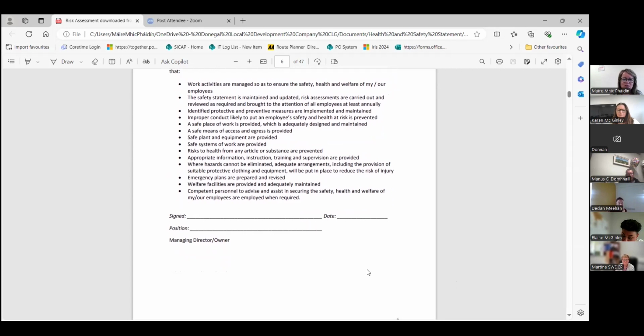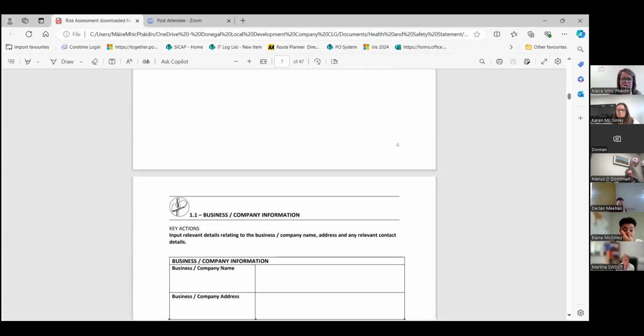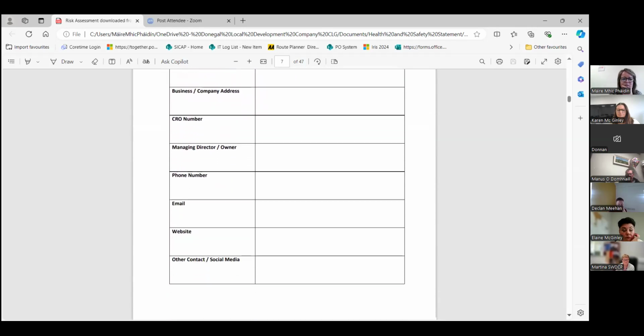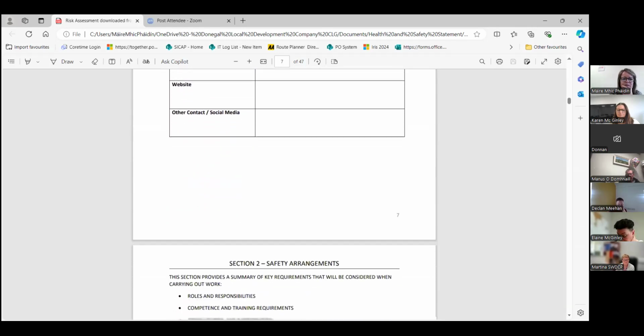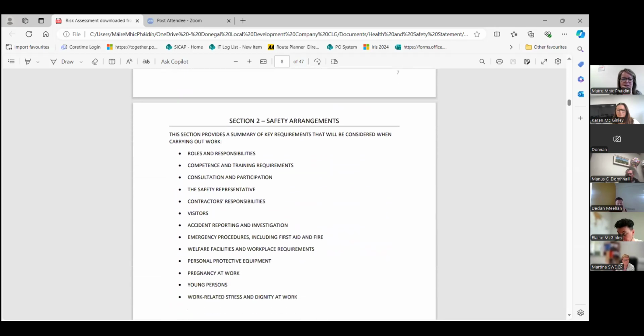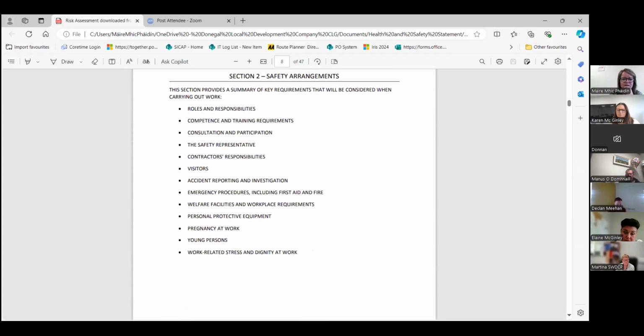So again, your managing director, the owner, obviously your chairperson, would sign off on these documents here. So again, read before you sign, and then further down, you've got your company details, your CRO number, your phone, your website, all that. Your section 2, then your safety arrangements.